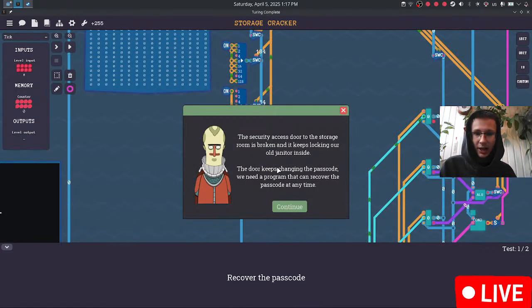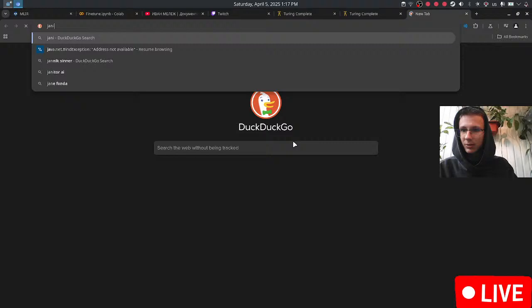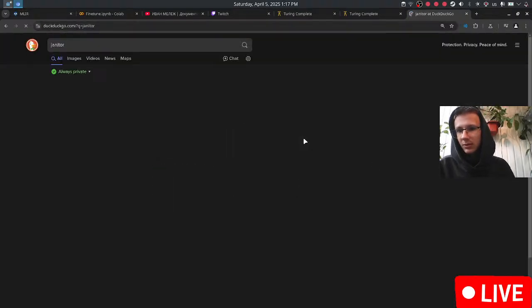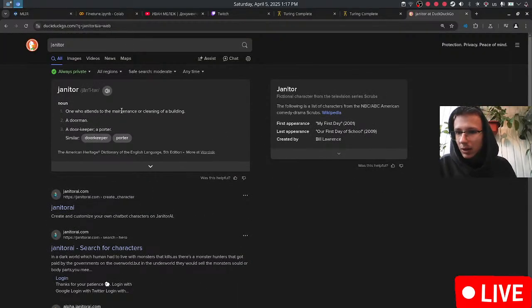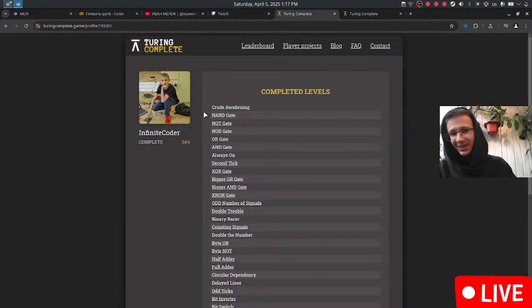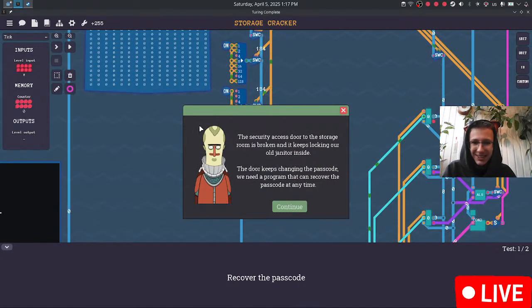The security access to door to the storage room is broken and keeps locking our old janitor inside. What does this word mean? One who attends the maintenance or cleaning of a building. Okay, that's what it said.